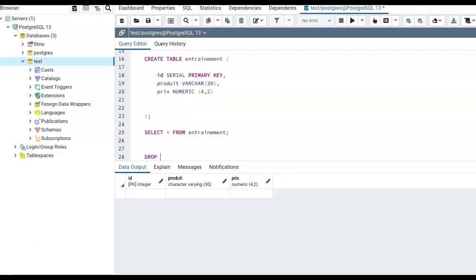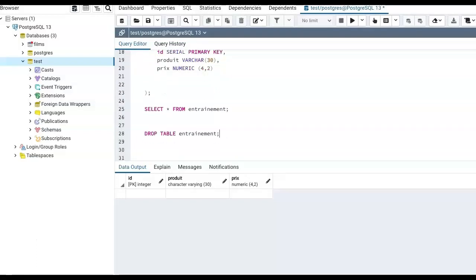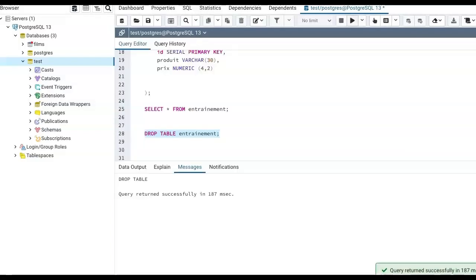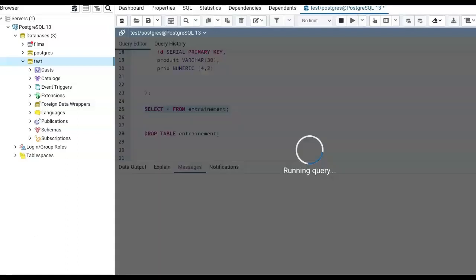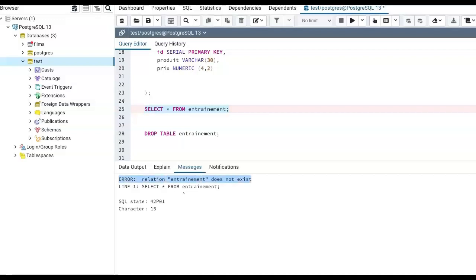You just need to type drop table and the name of your table. Again, select, execute the query, and it successfully returns. So let's see what happens if you select the query, select all from practice again. Error, relation practice does not exist. The table has been successfully deleted. Therefore, to delete a table, you just need to type drop table with the table's name and execute the query.